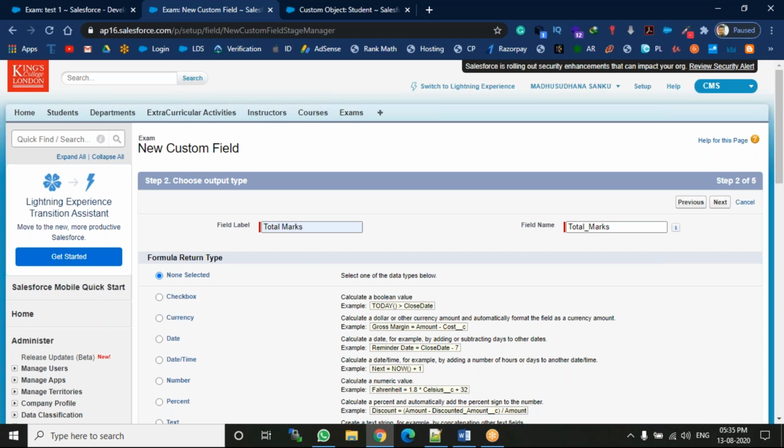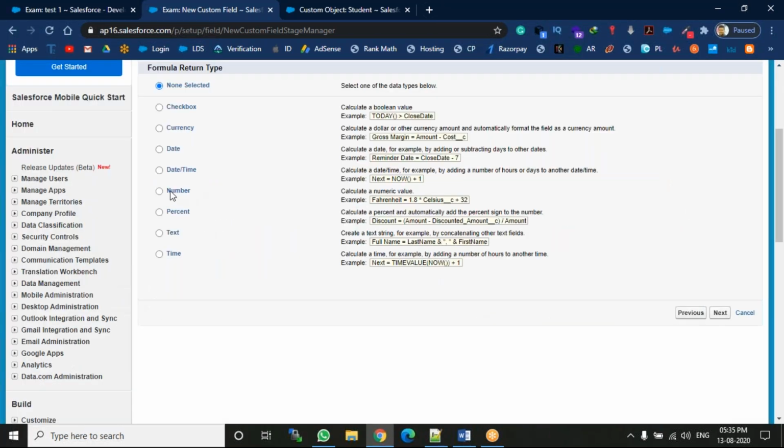Right. So return type is nothing but what? We are entering the values, okay, so numbers. I want to show the total marks also as numbers. So then you can come here and select return type as number.